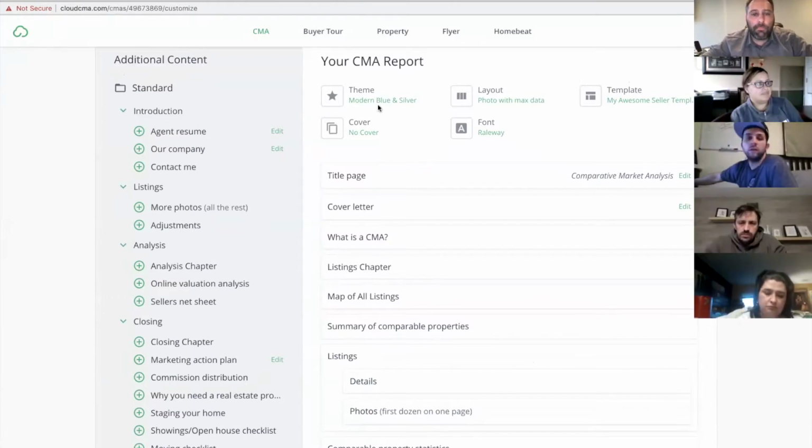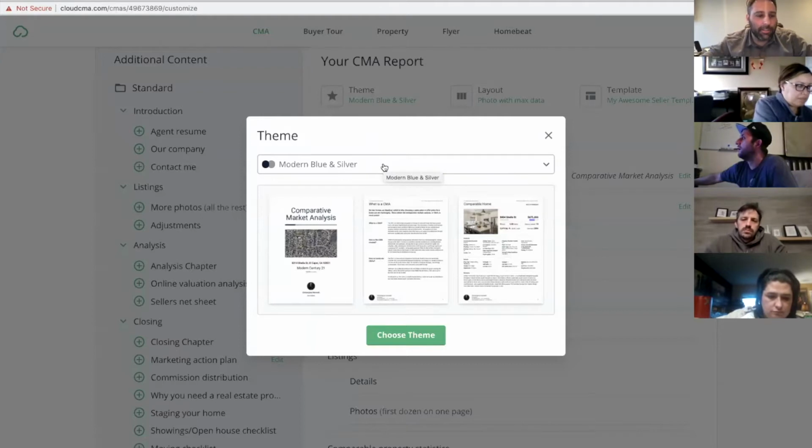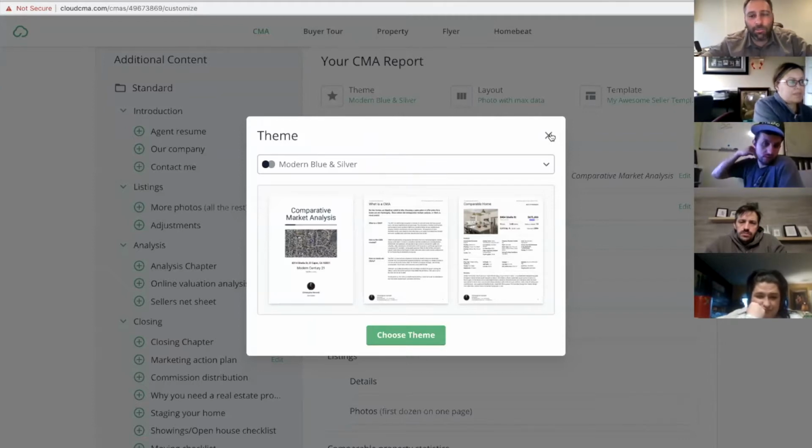The theme, I chose modern blue and silver. That's because I like those colors. You'll probably see me wearing those colors all the time. It's just my colors that I gravitate to. All right. Pick whatever colors you want.